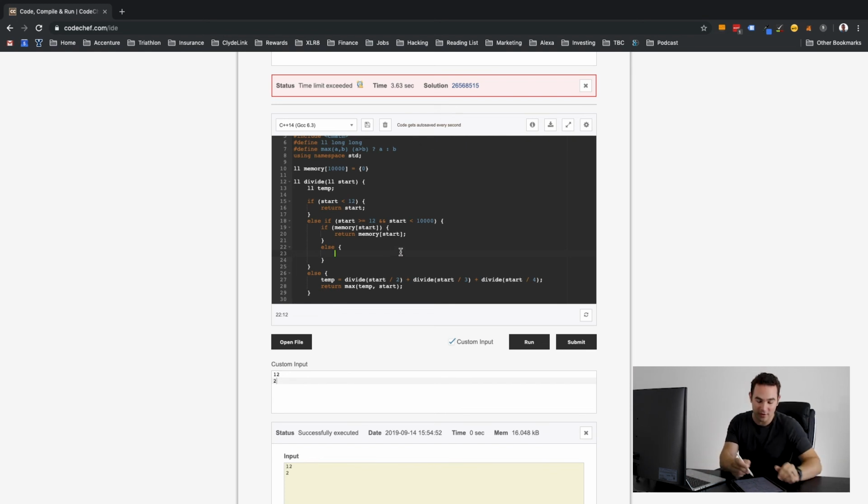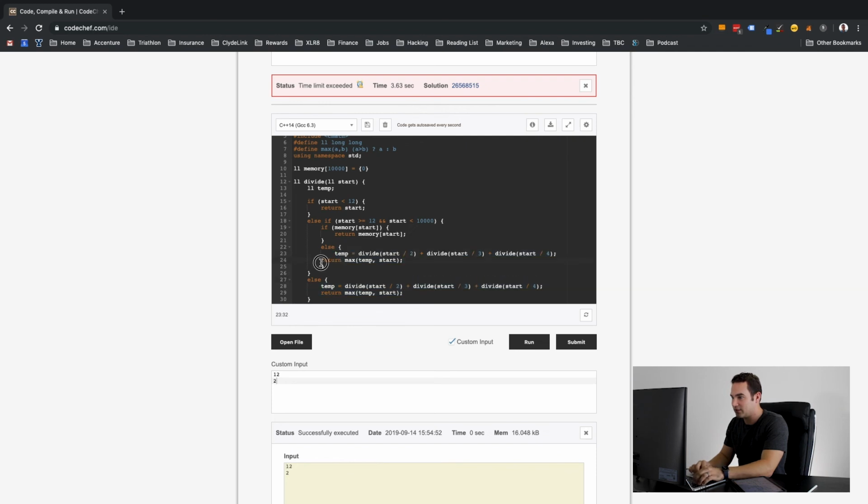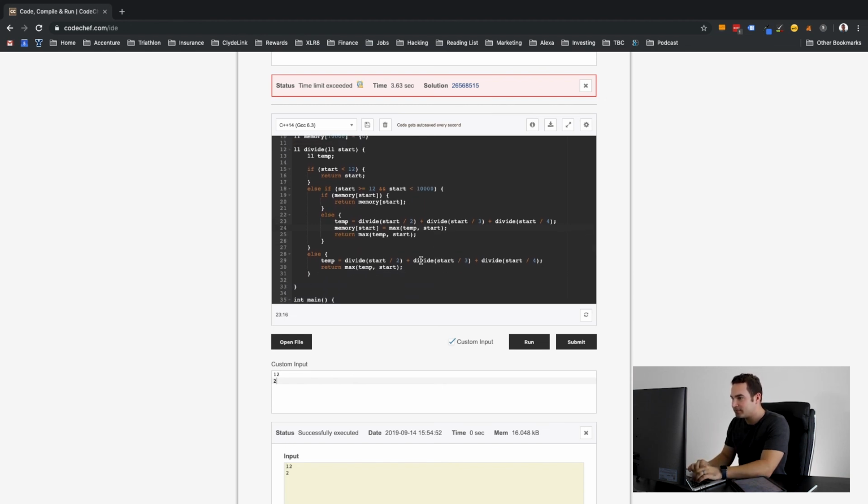Awesome. But else, if there's not already a value in there, so this 24, let's say it wasn't there, it was blank, we need to go in and add it. So we're going to run the same thing that we have down here, but instead of just returning it, we're also going to save it. So we're going to say memory at start is equal to the max of temp and start, so that way we can save that value and keep it for later.